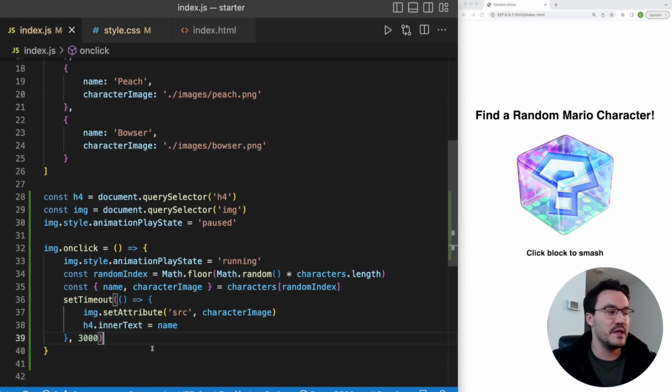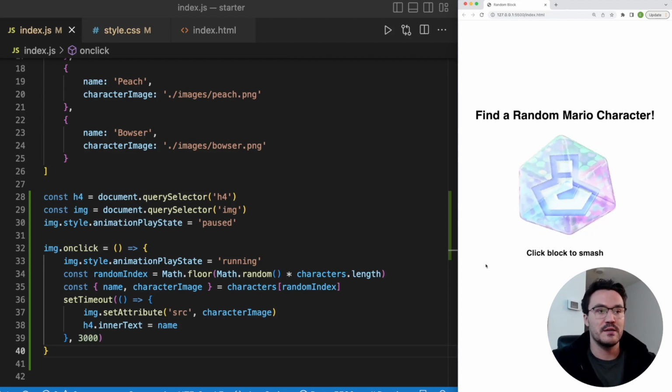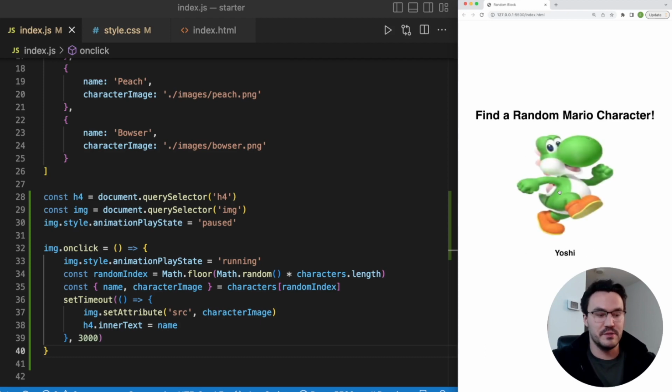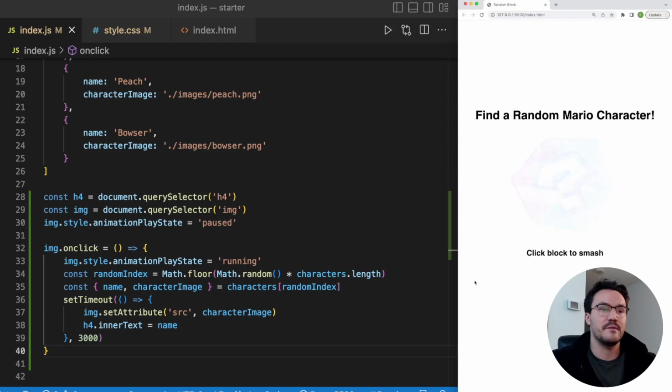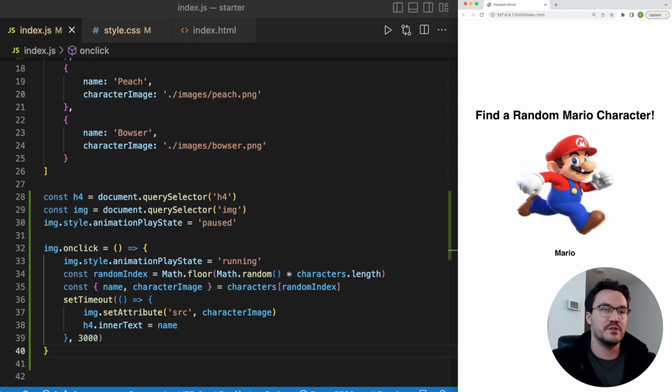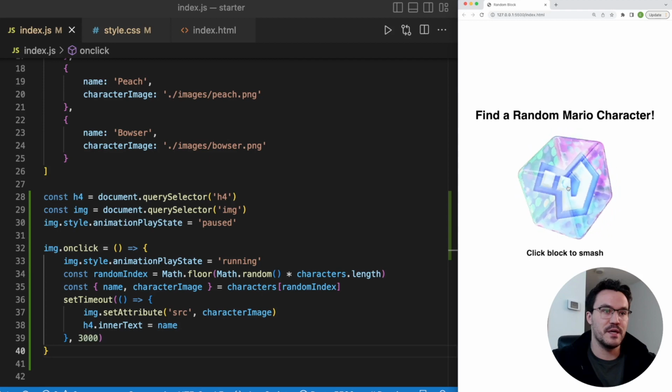We have everything that we need to get our app to function just like it did at the beginning of the video when I showed the finished product. So we'll go over to our block here, click on the block, let's run the animation, and good, Yoshi shows up. Great. We'll try it one more time, clicking on the block, Mario shows up. We'll do one more just for good measure. Let's see what we're going to get here.